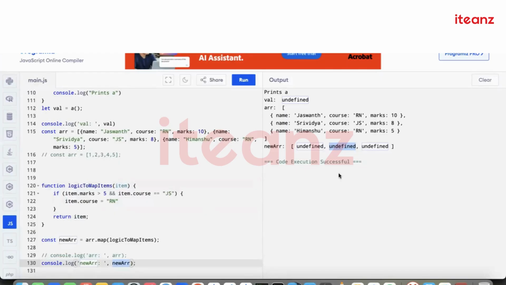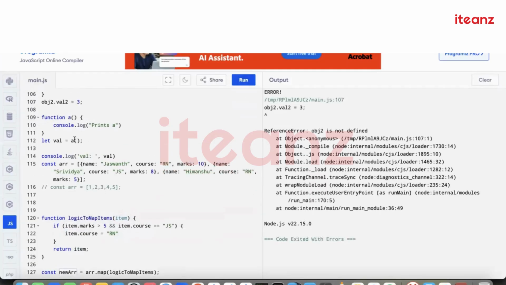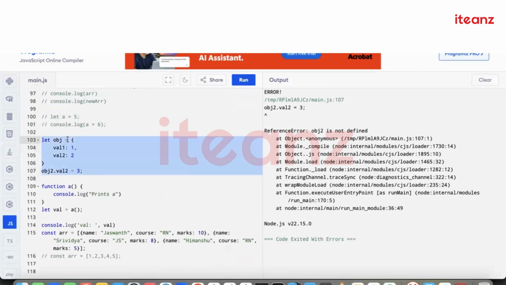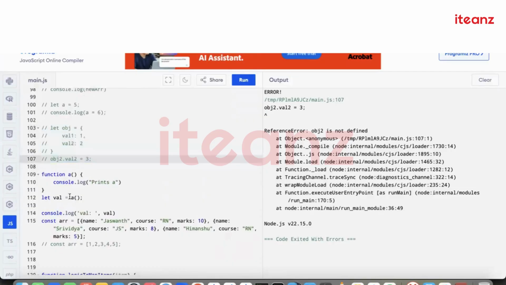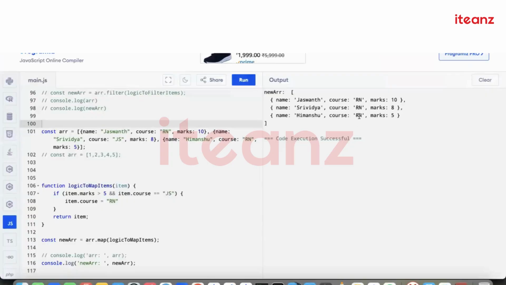Now, there's more to it. Okay, sorry, object. See, now Srividya's course has been changed to RN. Now, can anyone tell me, what if I print the console log for that array? What will be its values? Just think carefully about all the concepts which I've taught you regarding the object so far.